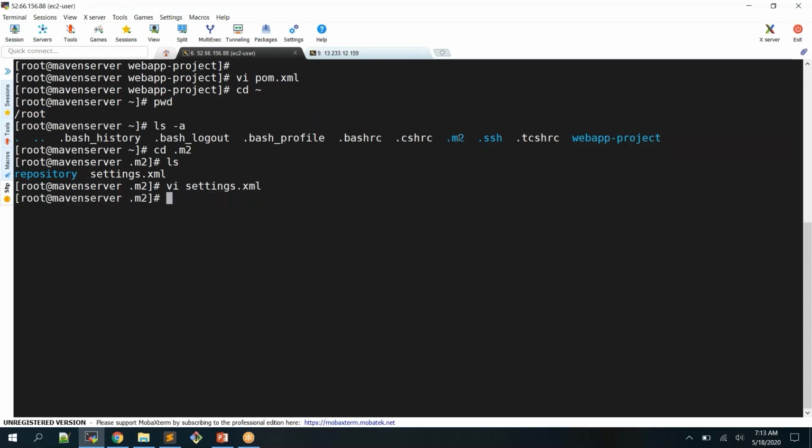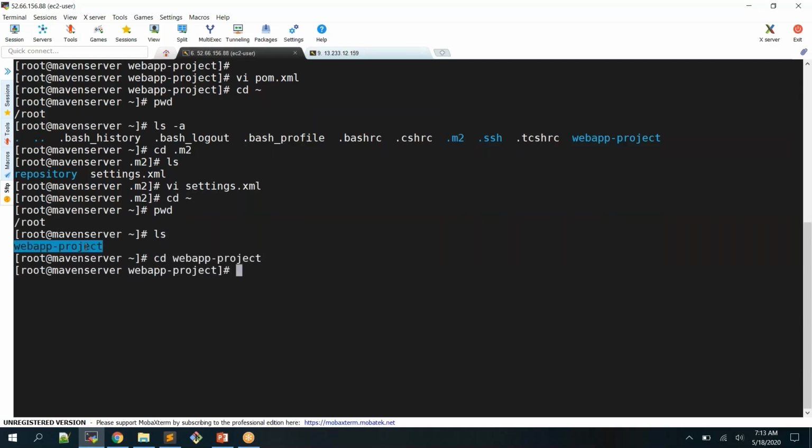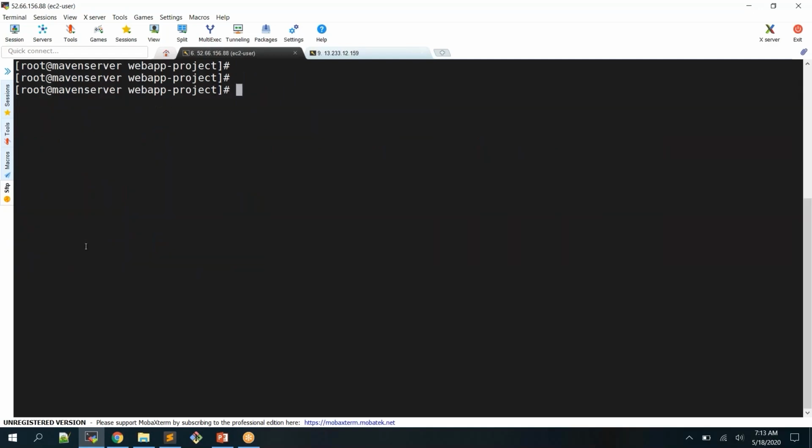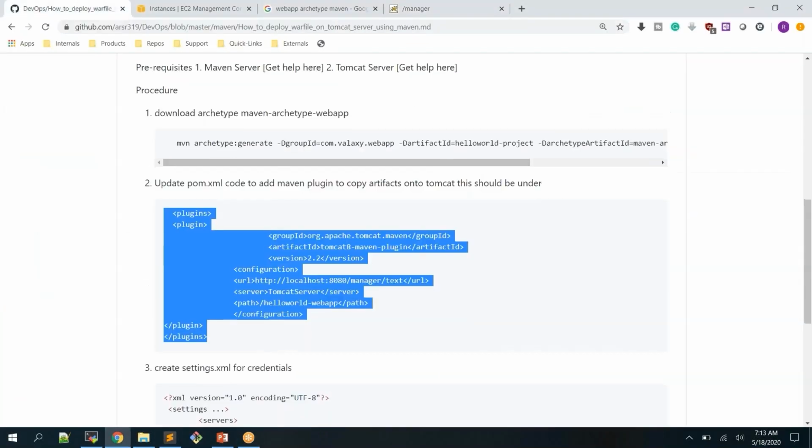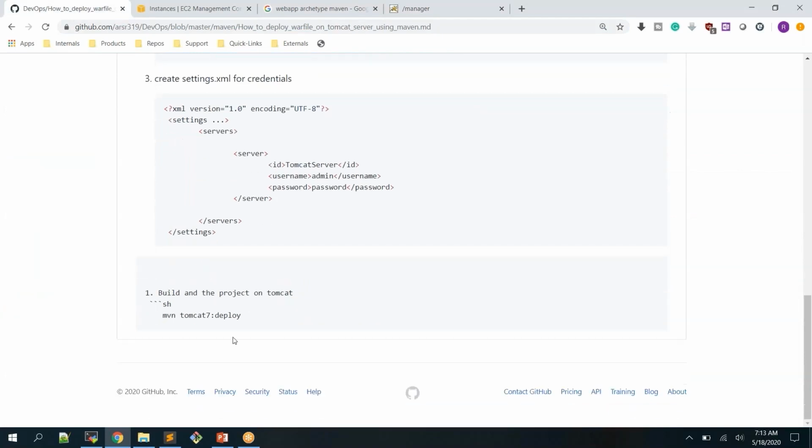I don't think so, /opt. In the current working directory itself, I have cloned the web app project. Go inside the web app project. Now we are going to deploy it. So to deploy, we need to execute a command. Let me see if I missed any other steps. So next thing, update our settings.xml, and this is the command to deploy.